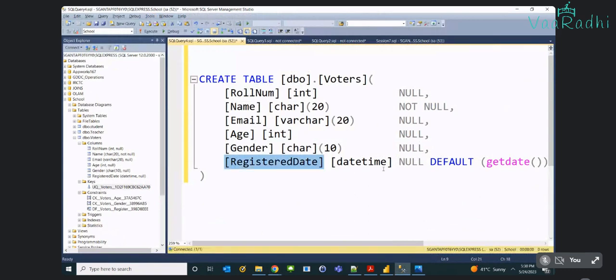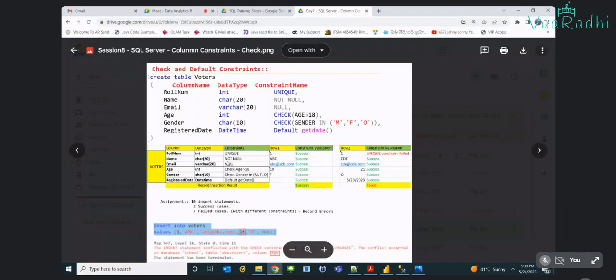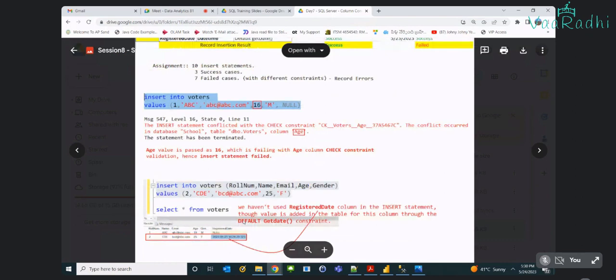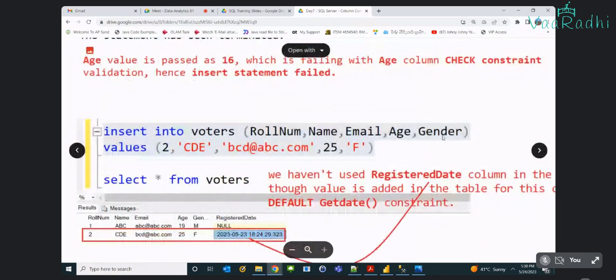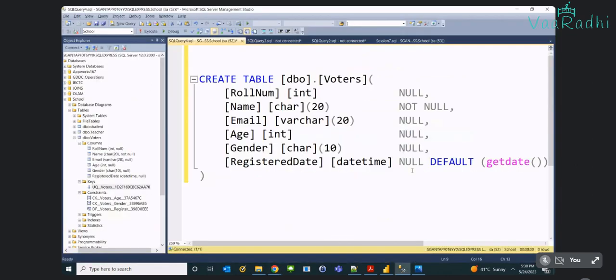And for registered date, it's saying yes, null values are allowed. If this column is not included in the insert statement, then a default getdate, the current date value, will be stored in that record. That's the meaning. Clear, guys?